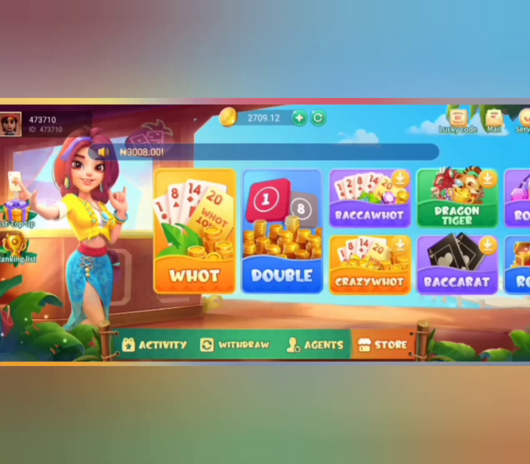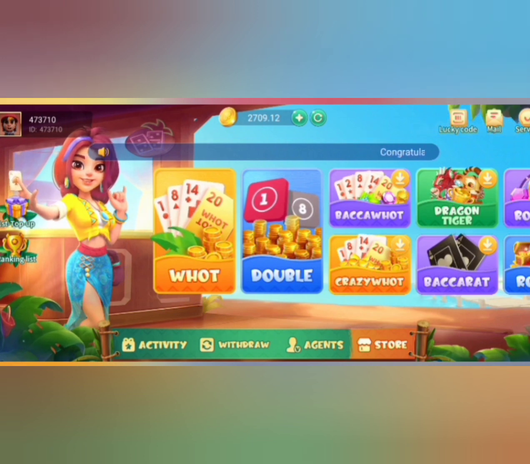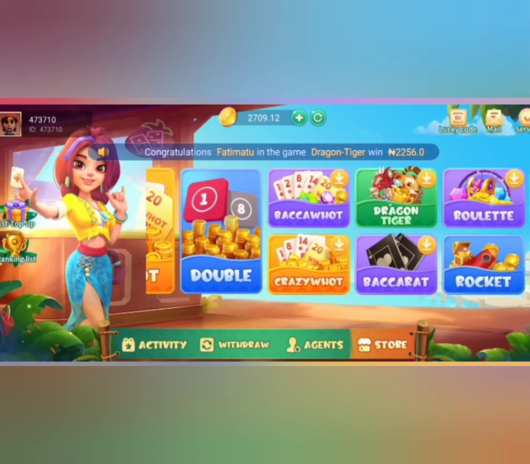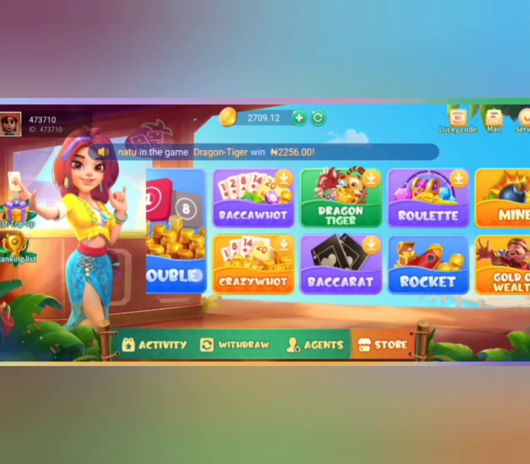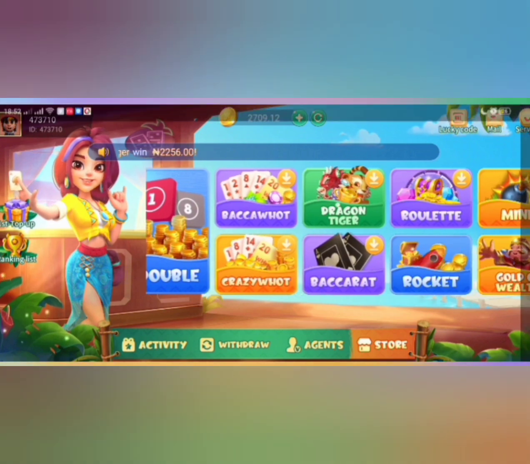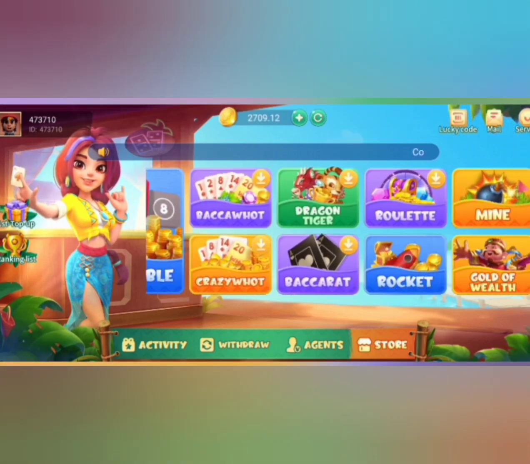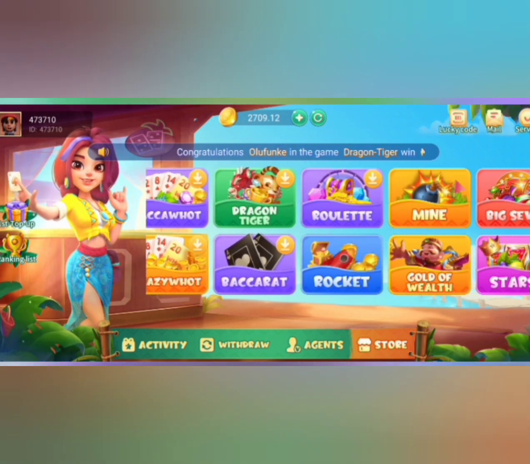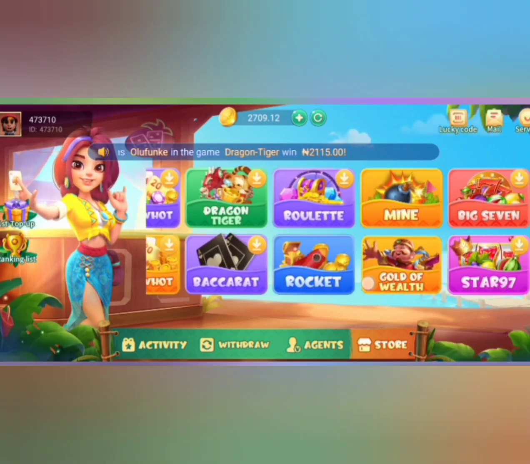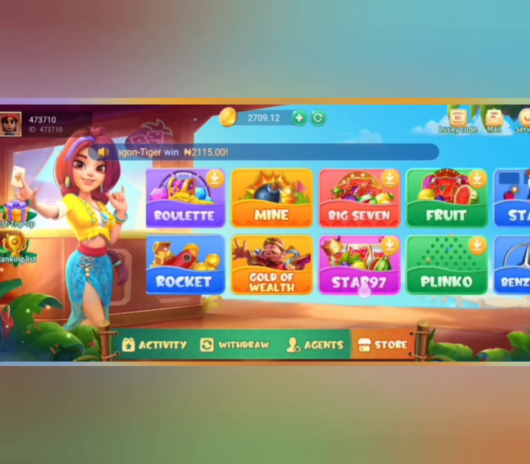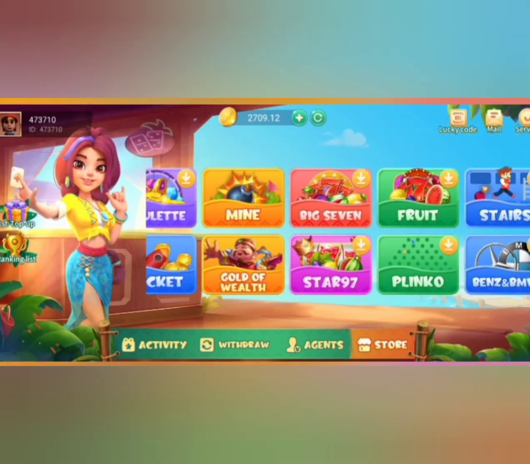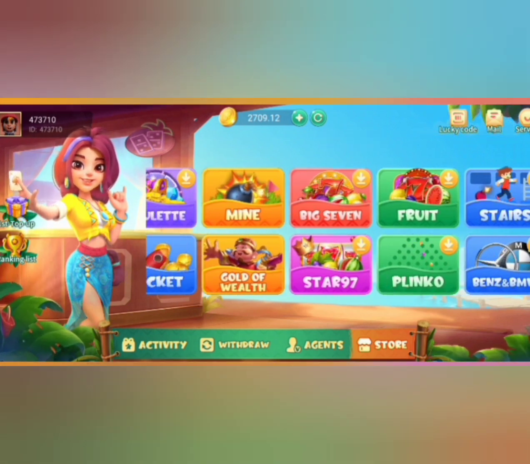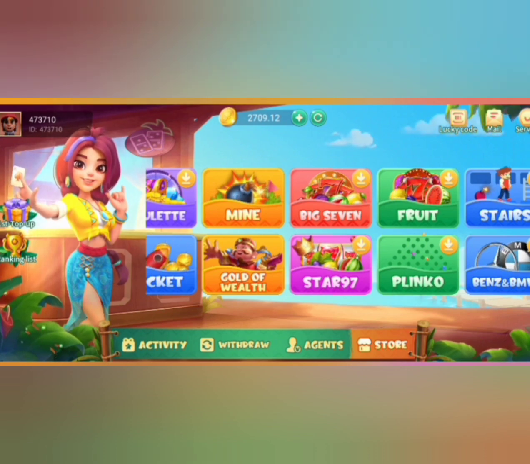After that, there are different games you can play right here and make money for yourself. You can see this one is Wingo. If you can play Wingo very well, this game is for you. This one is Double. This one is Crazy Wingo. This one is Base Wingo. This one is Dragon Tiger. This one is Baccarat. This one is Rocket. This one is Mine. This one is God of Wealth. This one is Big 7. This one is Star 97. This one is Fruit. This one is Blink. This one is Stars. This one is Ben Swing.